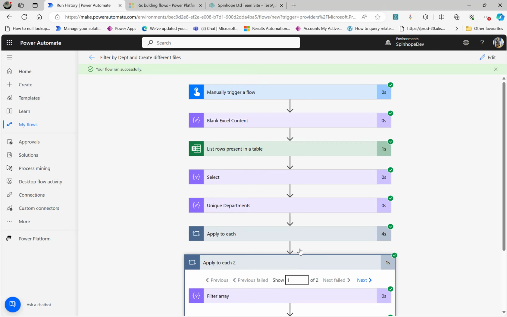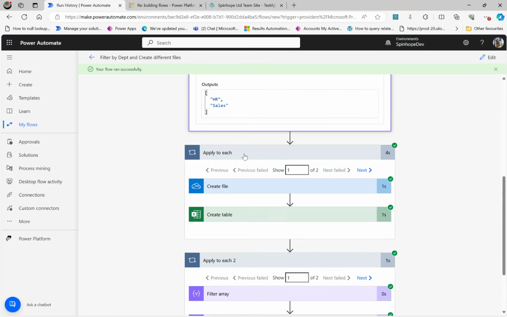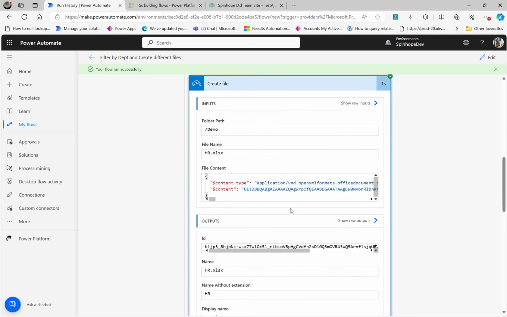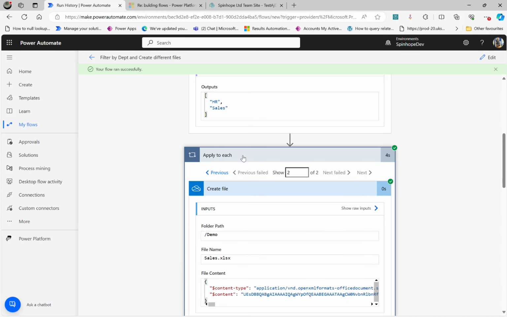Right, looks like the flow ran successfully. So you can see here, the unique departments we got are HR and sales. We are iterating each and creating different files. So you can see hr.xlsx is created, with blank content there. Then click on the next one, that's a sales file. Here we go, that's done.